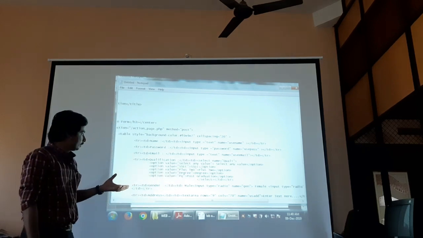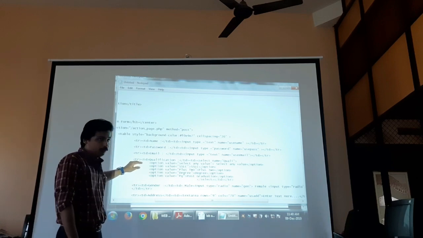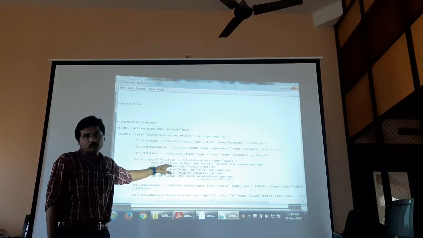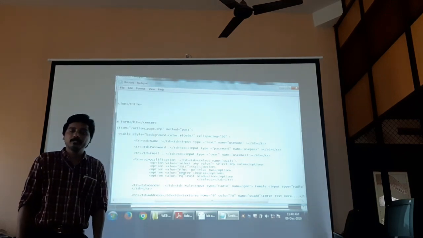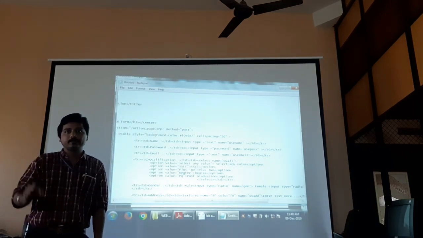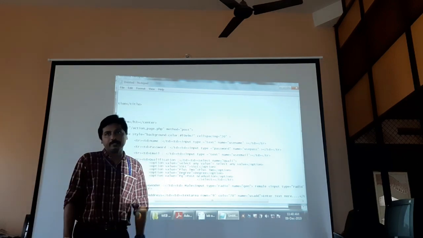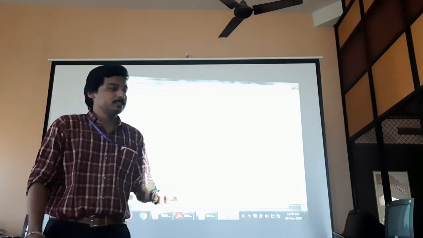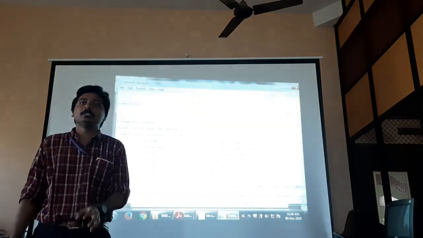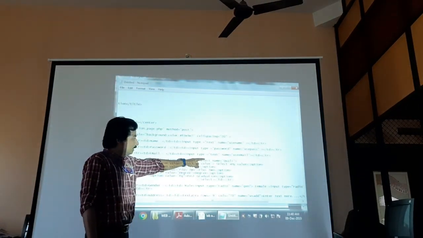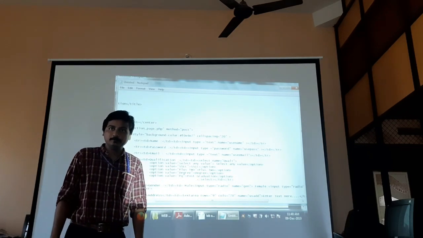How we can create a drop-down list is that I have created a new row and I have given the first table data as qualification. And the next table data, I have opened the tag for the creation of drop-down list, that is the select tag. And I have given a name for that. We have already discussed that the name is given for these kinds of tags in order to create a uniqueness for the tag. So the select name I have given as body.